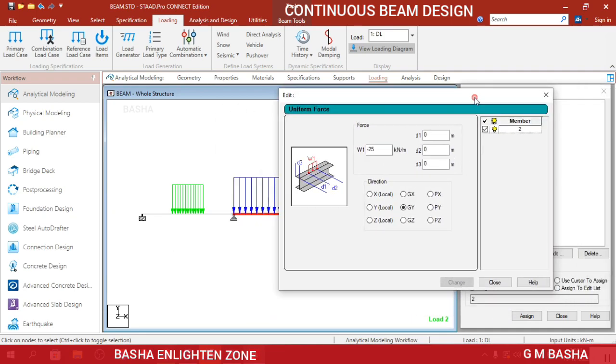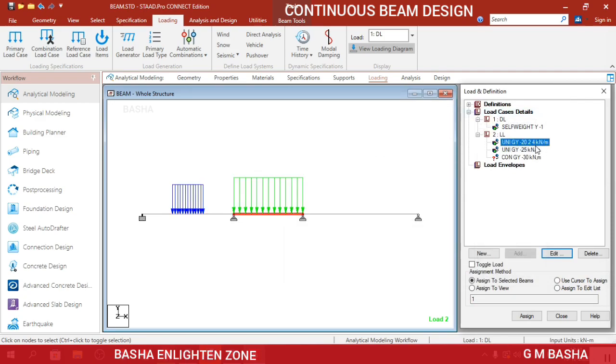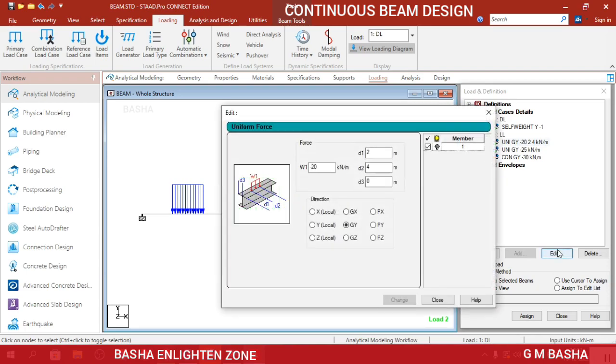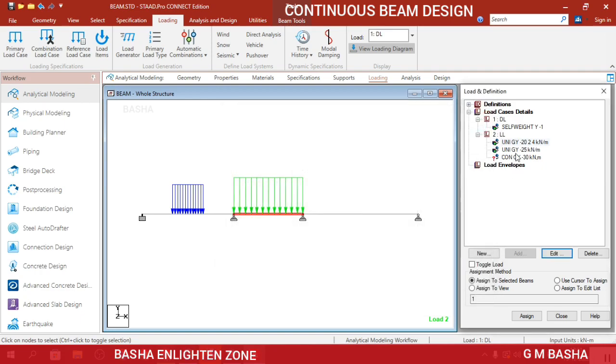Here in the first beam, I choose the distance here. Here you clearly observe the difference, 2 and 4. Therefore, the load will appear like that. And again for this beam, I am selecting this beam and assigning to selected beams. So automatically the concentrated force will be acting on the beam at the center point. If you want, you can check by using the edit option.